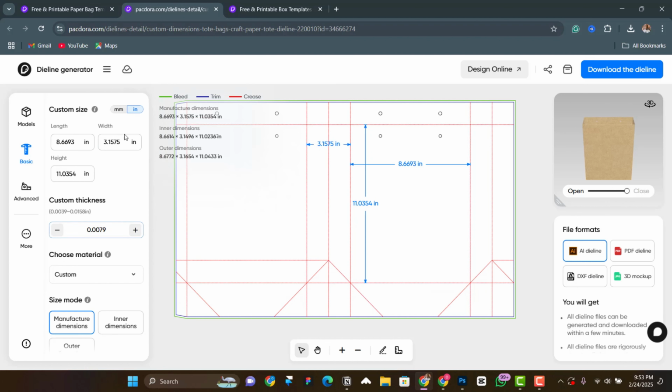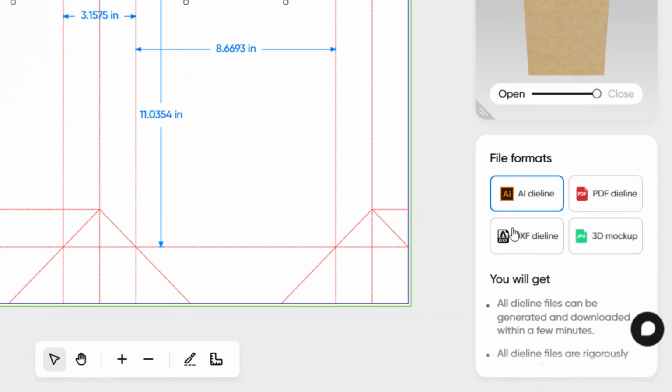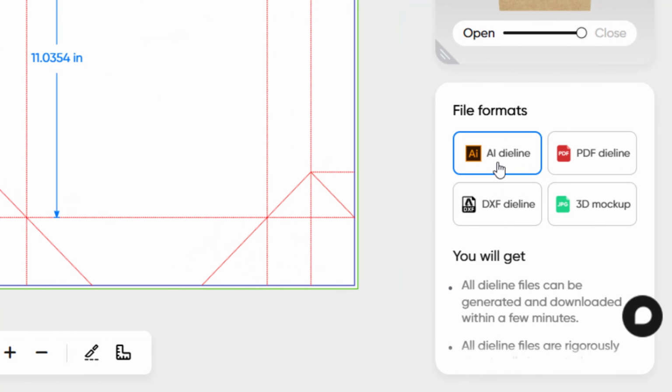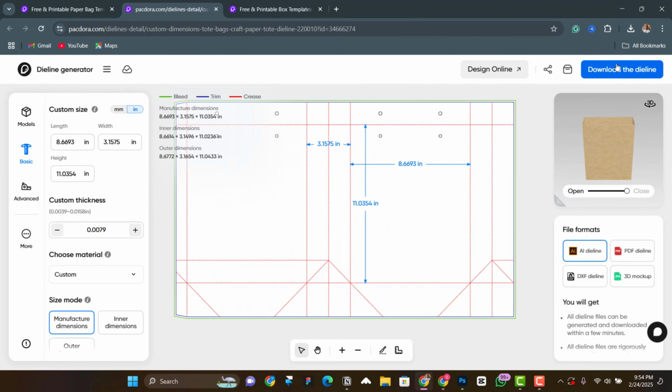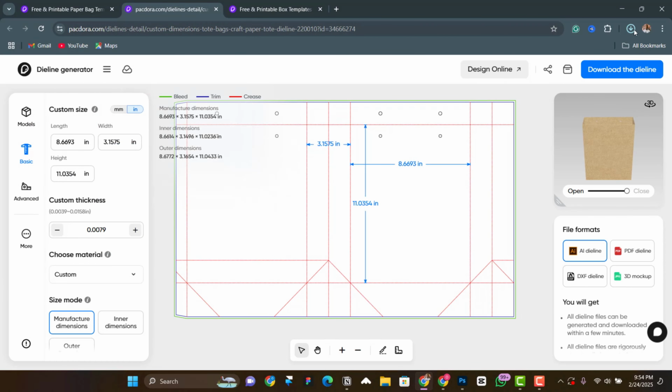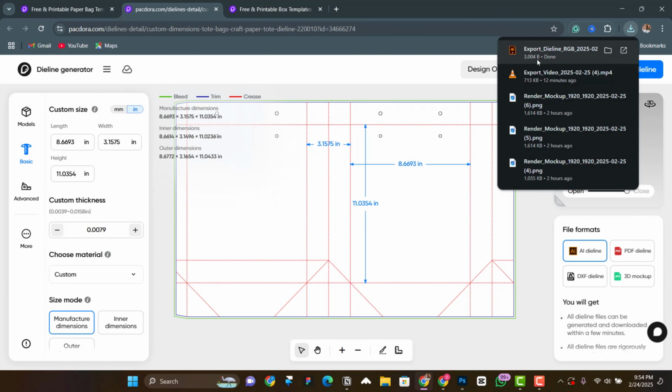After setting up your dimensions and everything, select the file format that you want to export your diagram in. So you can use the Adobe Illustrator diagram, PDF diagram, 3D Mockup, DXF. So I'm going to use the Adobe Illustrator. Click on download the diagram. You select where you want to save it. So I'm just going to save, and as you can see, it has been downloaded as an Adobe Illustrator file.